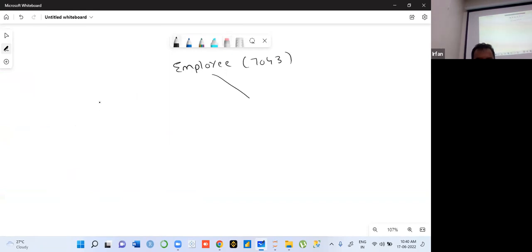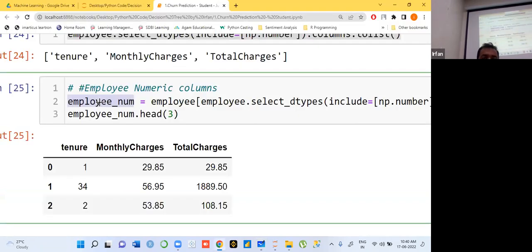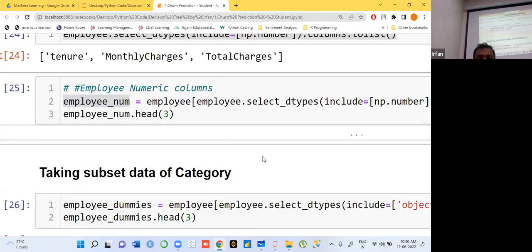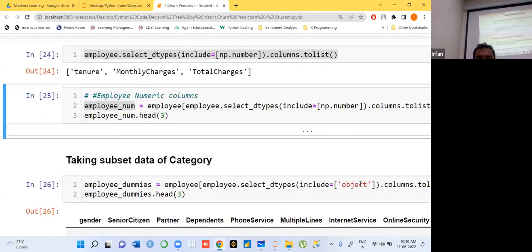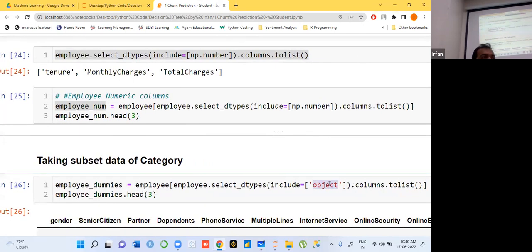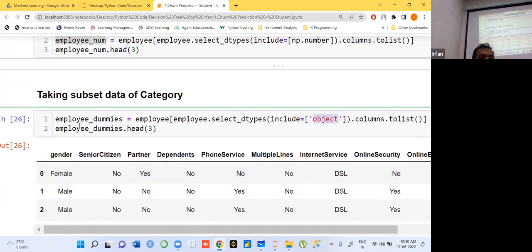Employee is the main data. We break it into employee num. Employee num has numbers data. Next, the same code I have written, guys. Instead of numbers, I have written object. And I have taken the data set name as employee dummies.